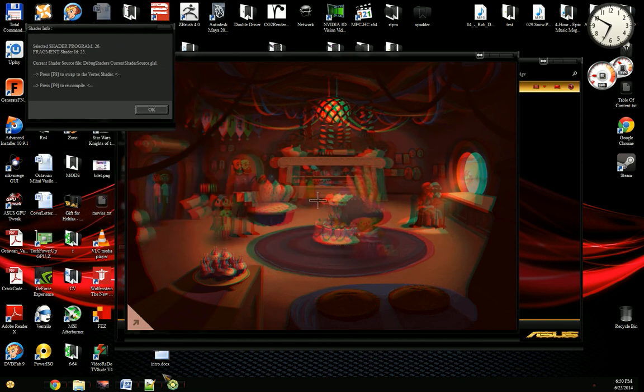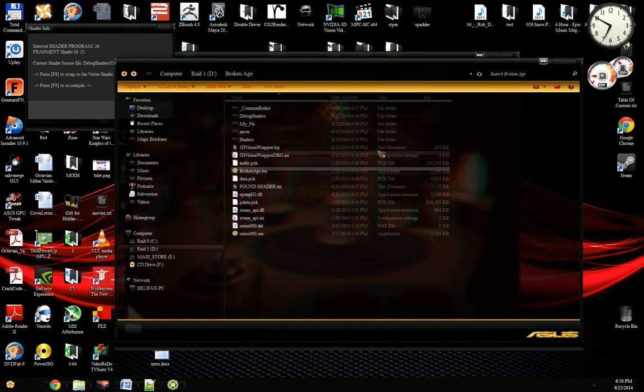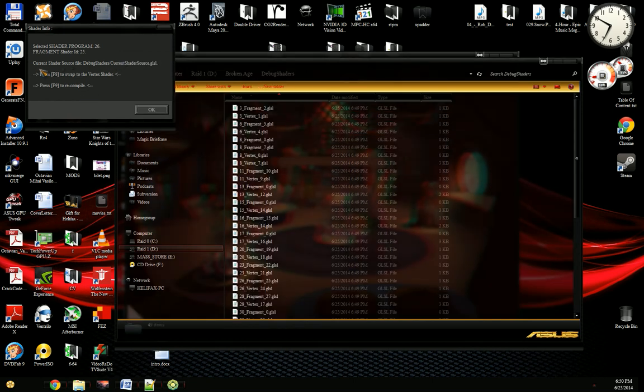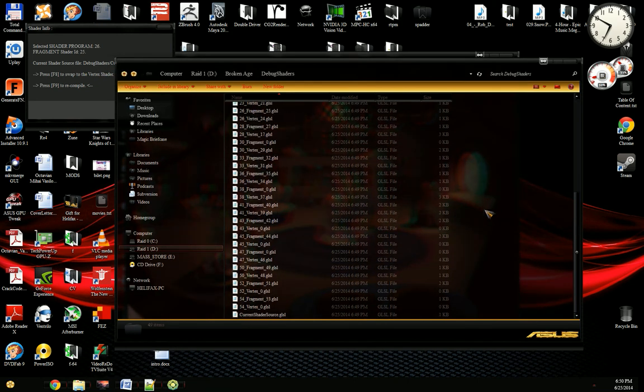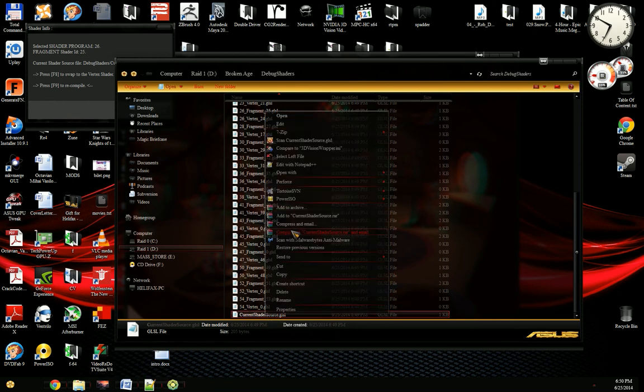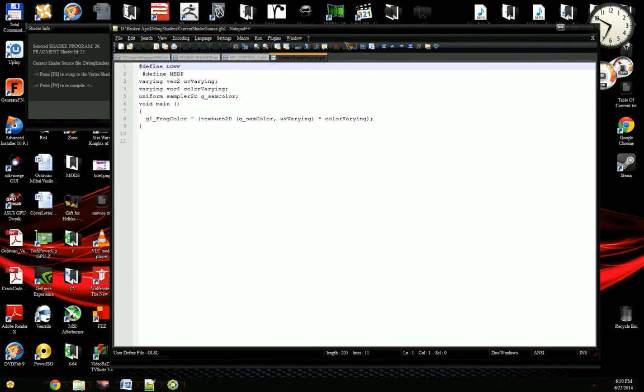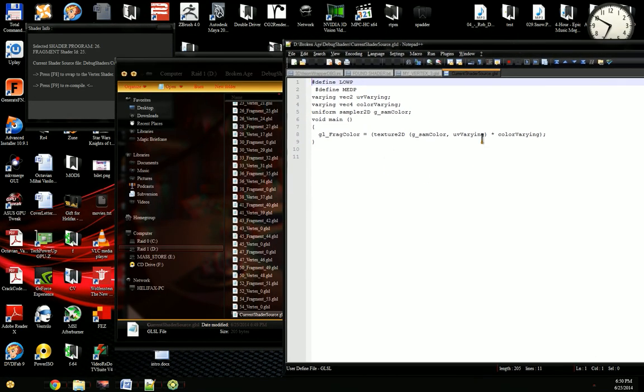So we keep that window open, and we're going back to the game's folder, and in the debug shaders folder, it says here that the current shader source file has been dumped in debug shaders, current shader source. All the way to the bottom, you'll find it. Now, this is why I recommend you are using Notepad++ and not the regular Notepad. So we'll open it and we get this one.